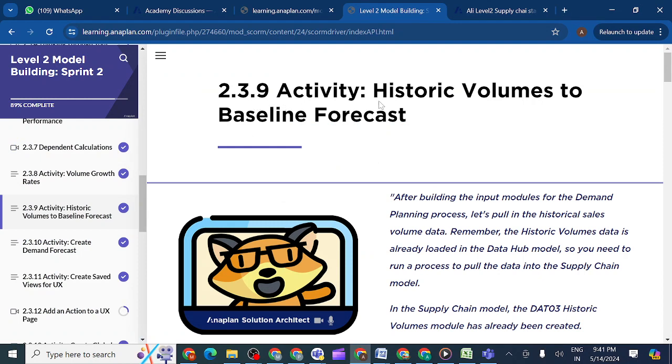You can see historic volumes to baseline forecast. So we store historical details in Anaplan to create some baseline, nothing but the initial value whatever we are taking. For that one we add some percentage to the baseline. So that is a secondary thing. But the historical value is nothing but we have some base. On the basis of history only we can think about the future, how sales are going to happen in future.